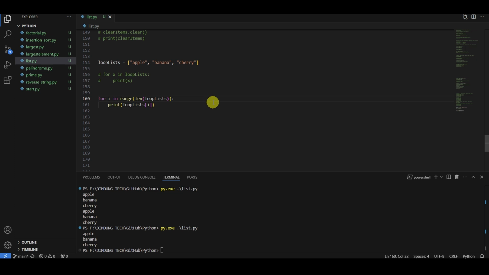Or you can simply check the value. Print i, and you will get the first iterable of i equals 0, and the second iterable is 1 is banana and 2 is cherry. This way you can access the elements of the list, or you can also use a while loop. You can loop through the items by using the while loop too.